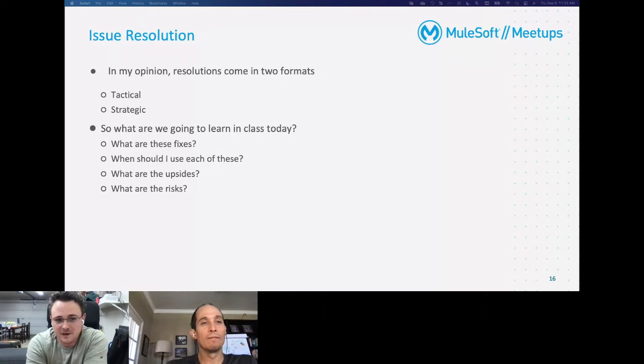So what are we going to cover is what are these fixes? When should I use them? What are the upsides to using this particular resolution approach? And what are the risks?